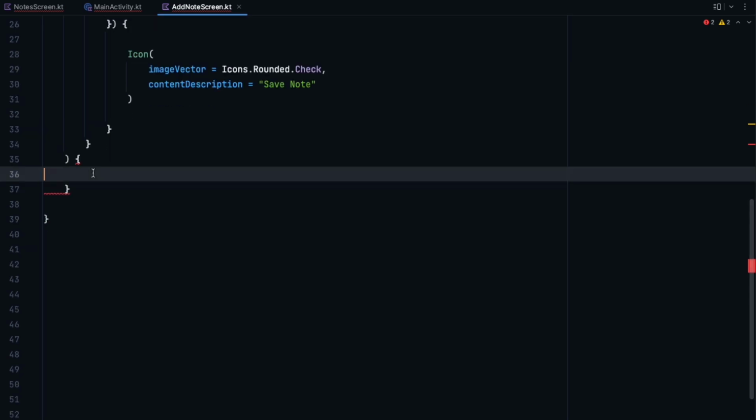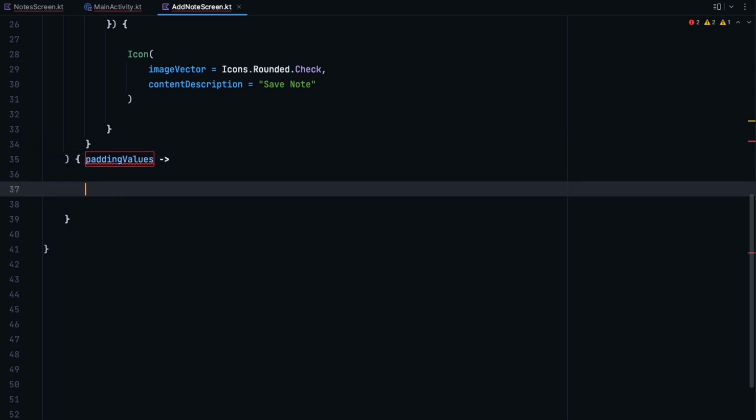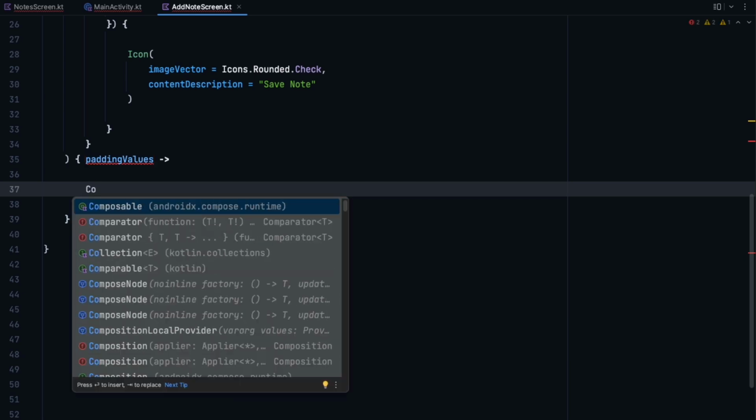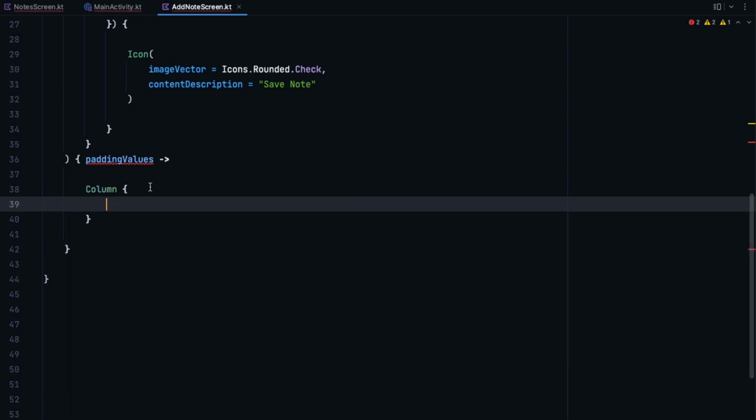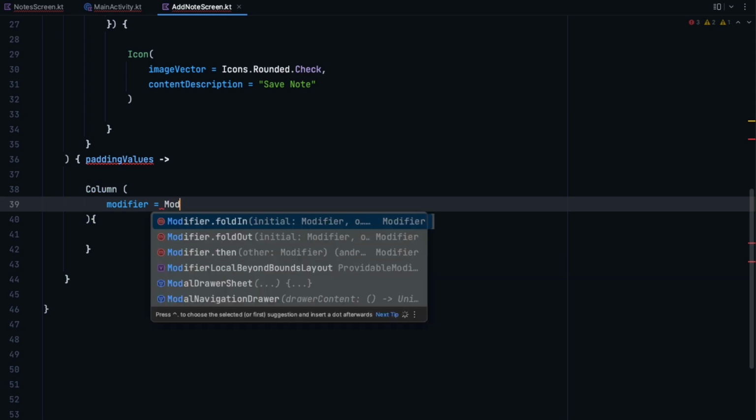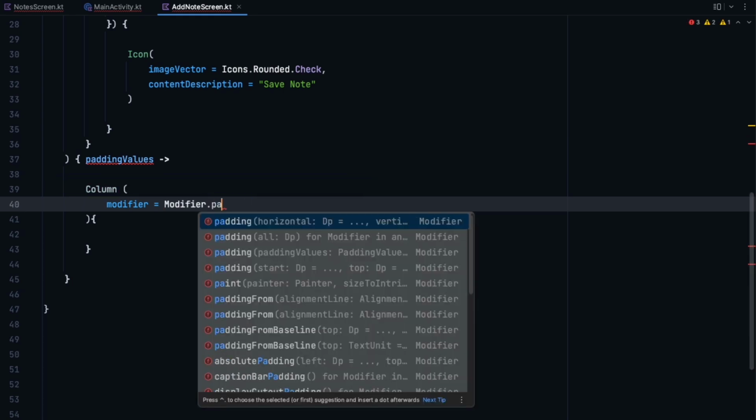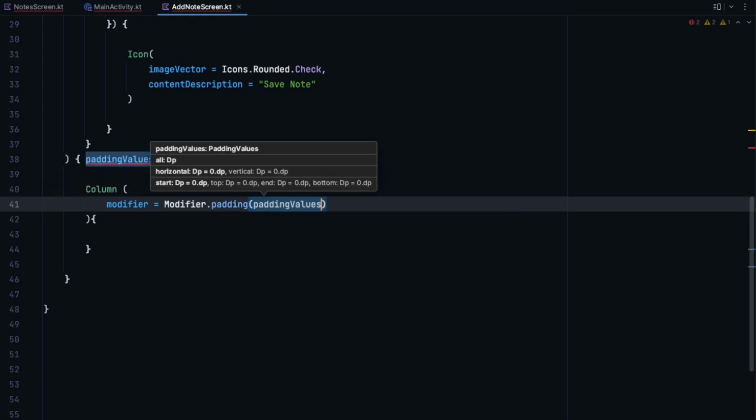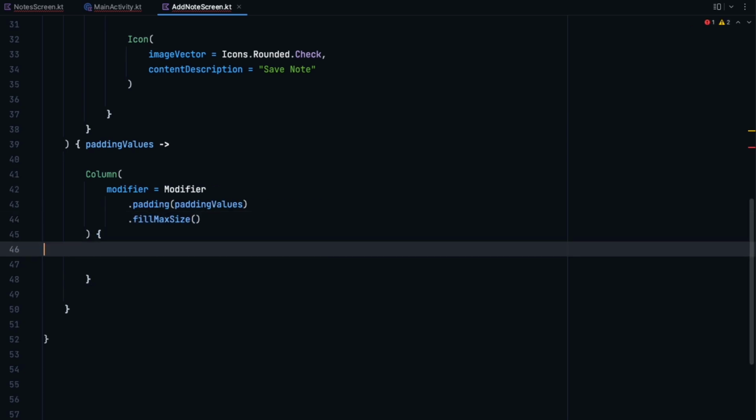And now inside the content of my scaffold, I again need my padding values. I need to use that to make the error go away. So I'm going to have a column here because I have two text fields, one on top of each other. So I need a column for this, and this column will need, of course, a modifier. So modifier dot padding, and I'm going to use the padding values, and then dot fill max size. And then inside here, I'm going to have two text fields.